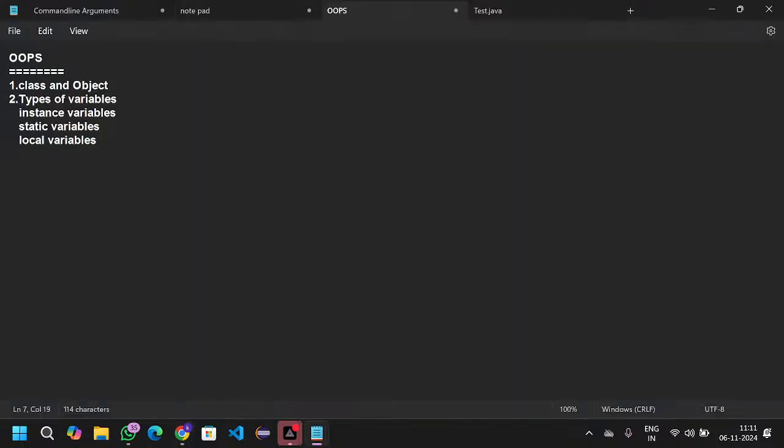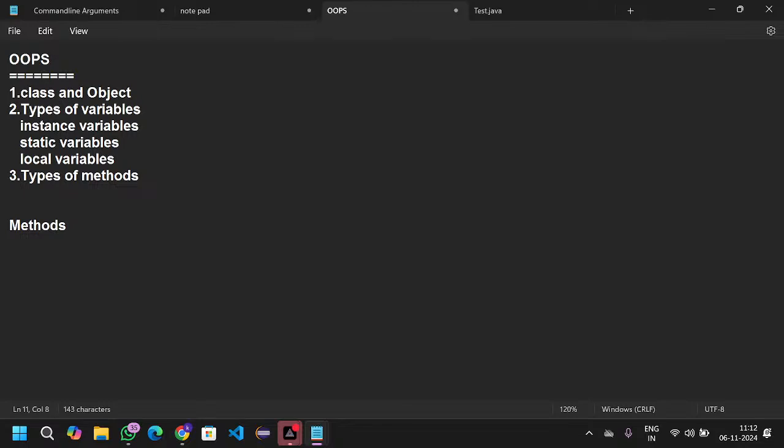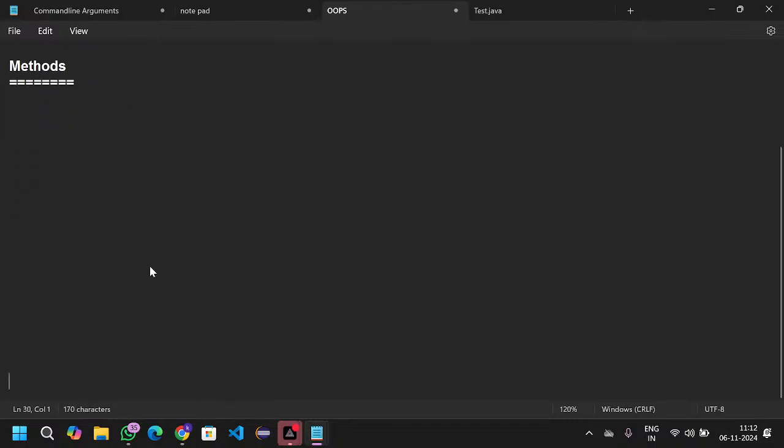Okay, fine. So today we'll start. Let us start with methods. The topic name today is types of methods. Very important topic. The first question is, what is a method? What is the purpose of a method? Generally, methods are used to perform some operations.